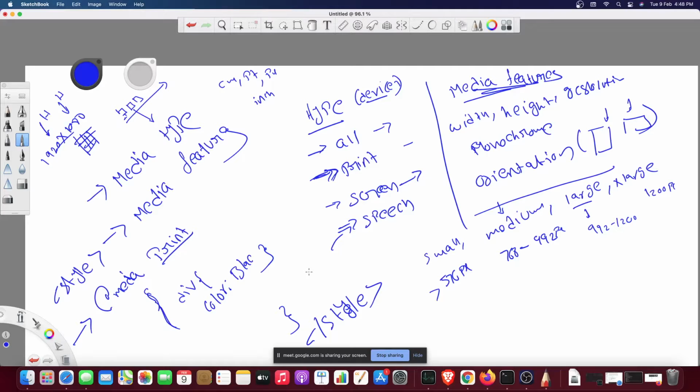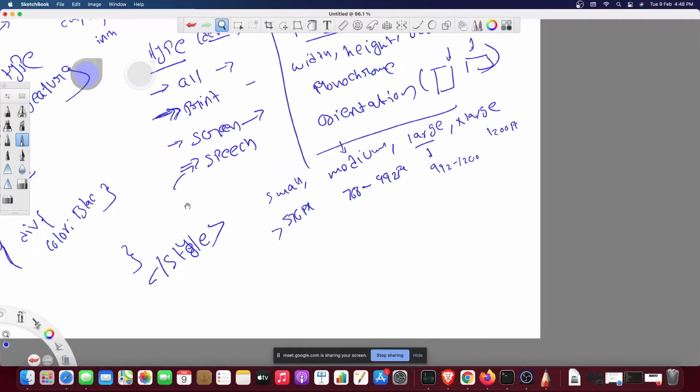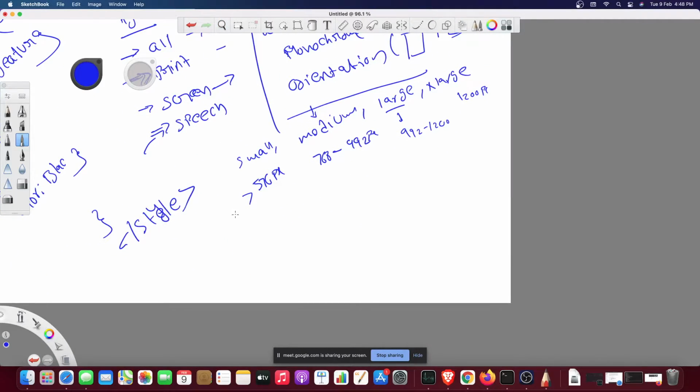And before we go, let me introduce you to one more thing, one very last thing: you can combine multiple media queries using logical operators, that is, and.